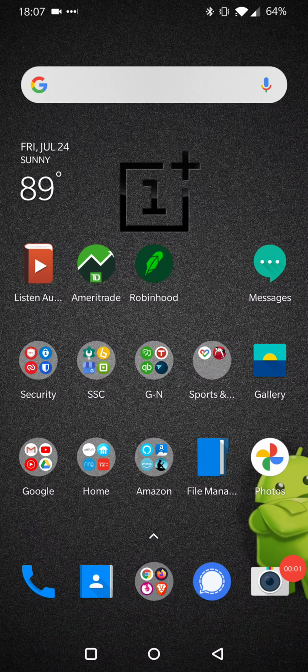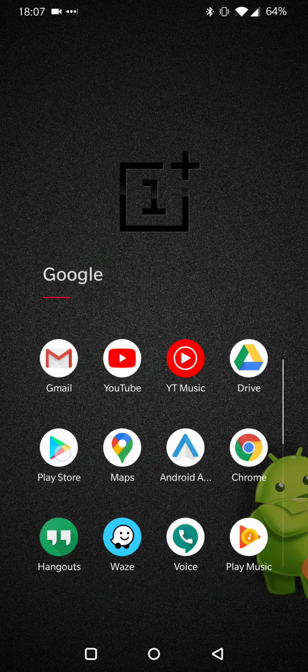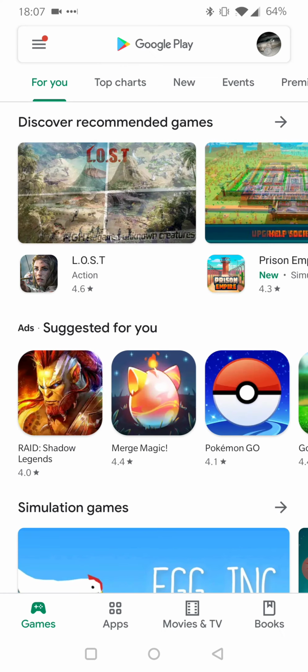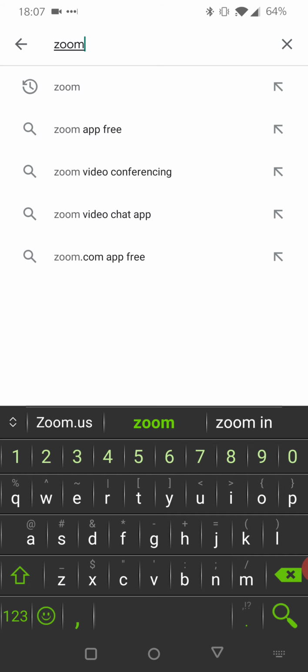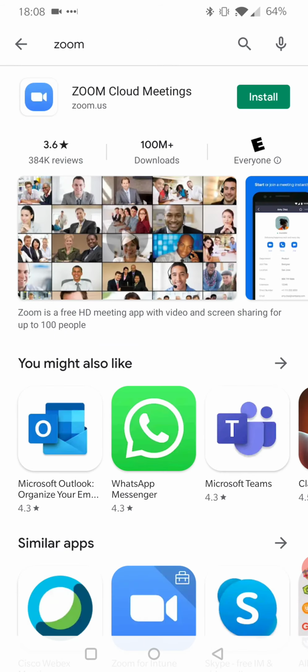Hi everyone. On today's video I'm going to be showing you how to install Zoom meetings on an Android device. So let's go ahead and start off by going to the Play Store. So I have mine in my folder ready to go. We're going to want to search for Zoom and we're going to install Zoom Cloud Meetings.